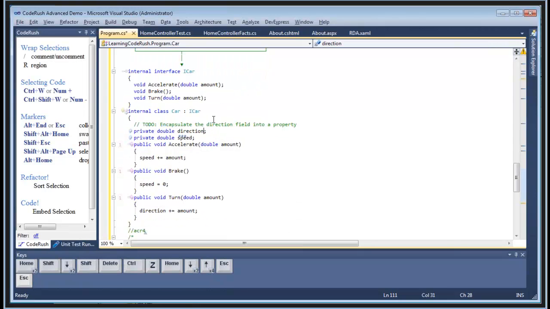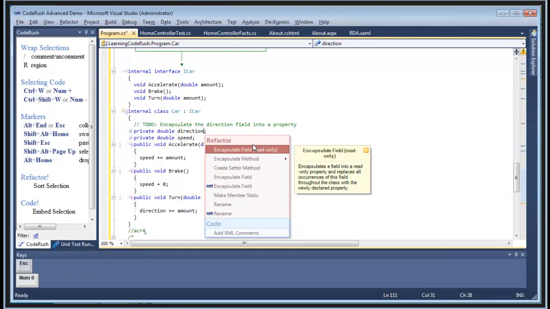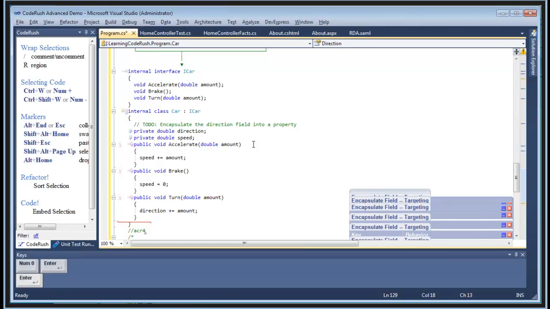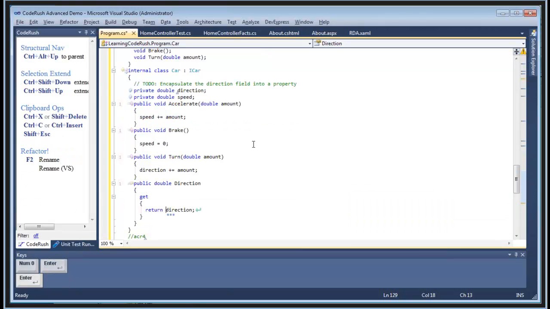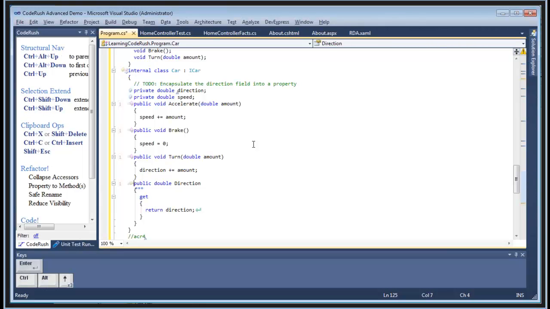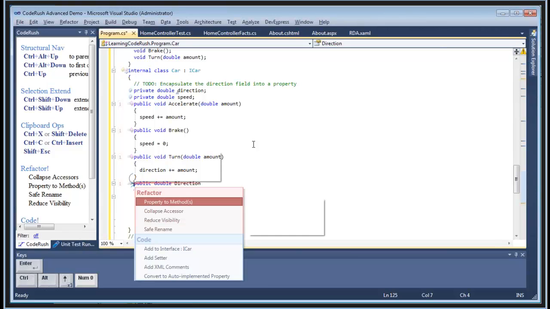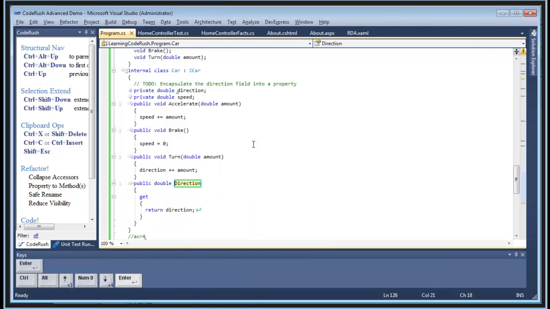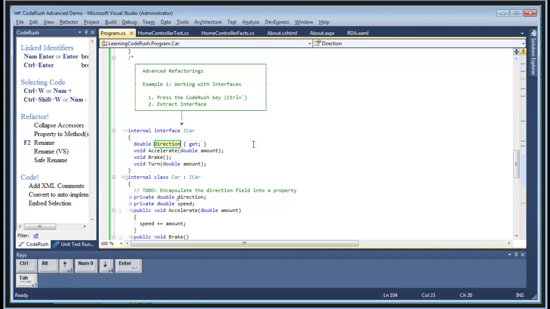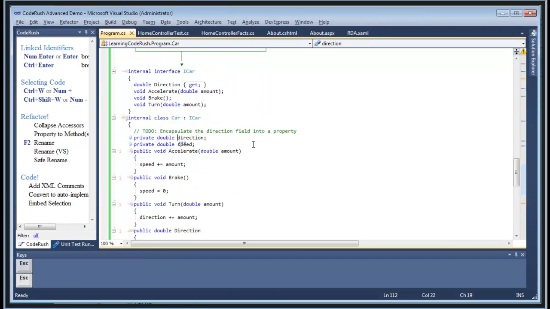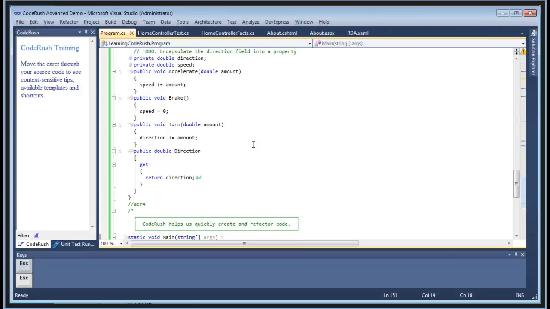So now inside of this Car class we have a private field called direction. Let's encapsulate that field, wrap a property around it so that people can see it publicly. Consumers of Car can now see what direction I'm going in. Well, I've changed the public interface of the Car class. It might be useful to also change the ICar interface. So I can put the caret on that public member that I've just added, hit the CodeRush key, and choose Add to Interface, ICar, and now we have Direction up there. I'm hitting the Tab key just to get to it. Very fast to do this kind of modification and change, working with interfaces.